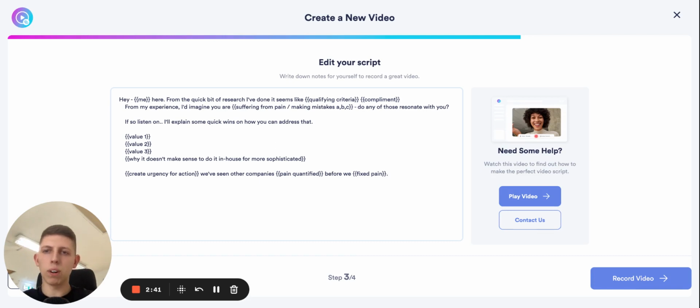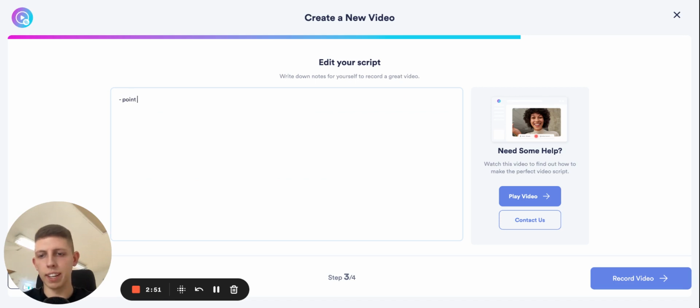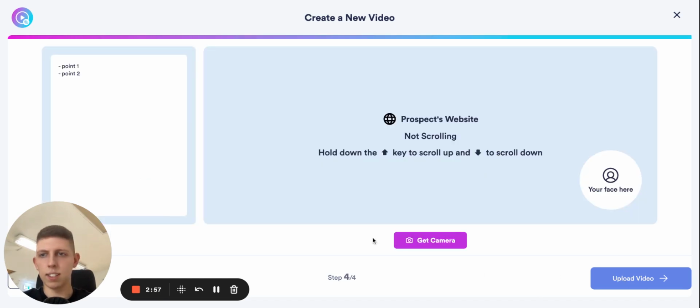This is just a little box that's going to be displayed on the screen when you record your video. So if there's any talking points that you want to include or anything you don't want to forget to mention, you can type it in here. You can literally edit it as much as you want, type as much or as little as you want, and it'll display like this. So when you go to record the video, it's just there nice and easy for you. When you're ready to record your video, hit Get Camera, and then you'll be able to hit start recording.